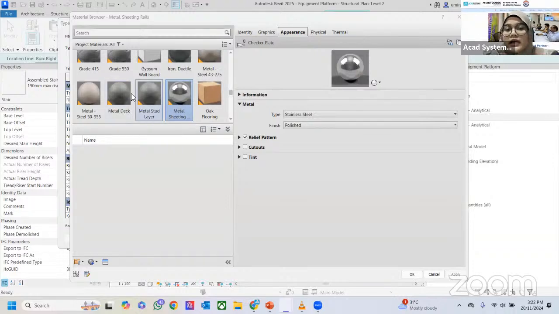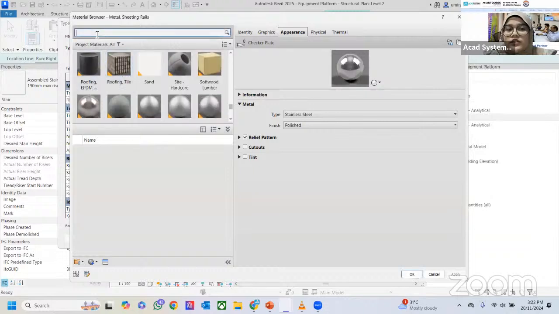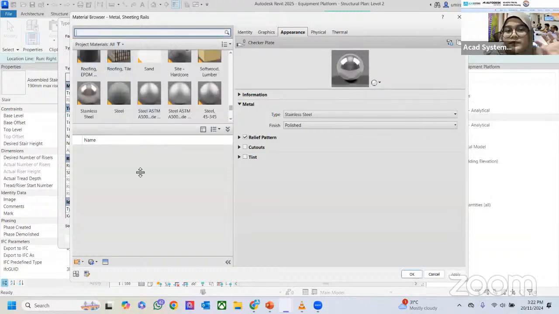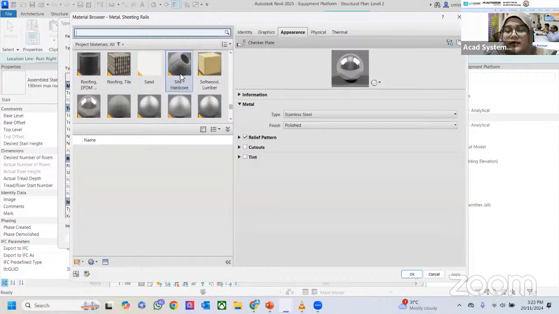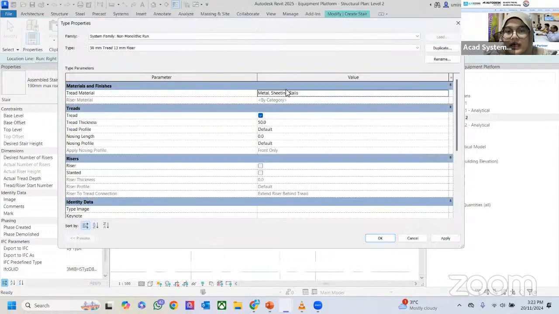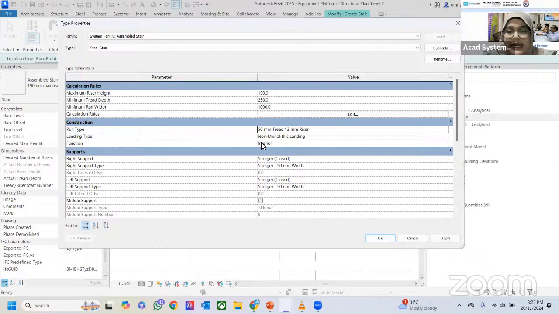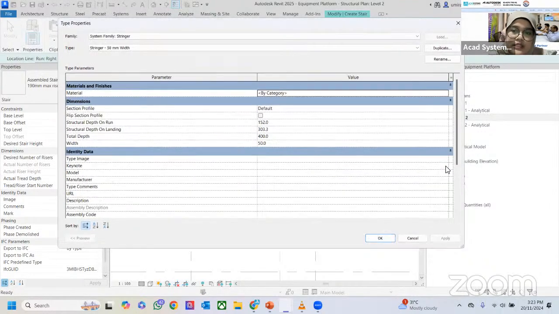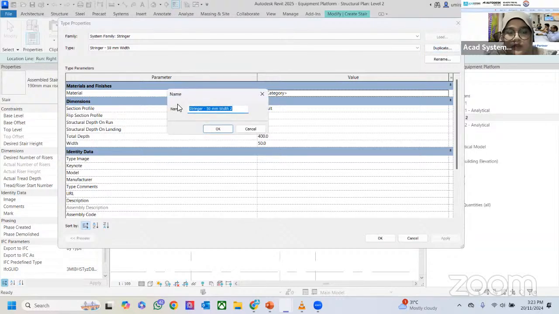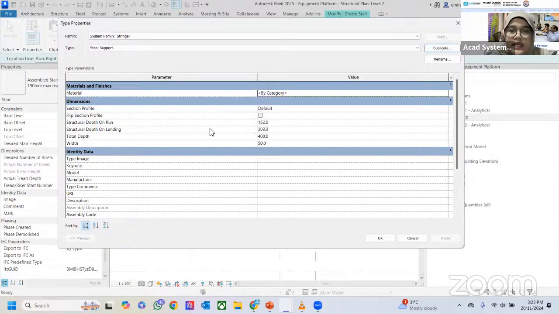If you want to use another material, you can use any material. Just search here and you can use any material that you want. Then click on OK. After that, I'm going to change the support type to steel too. Currently the support type is Stringer 50 mm width. So I'm just going to go to this box with three dots, create a new support, which is a steel support, and then click on OK.